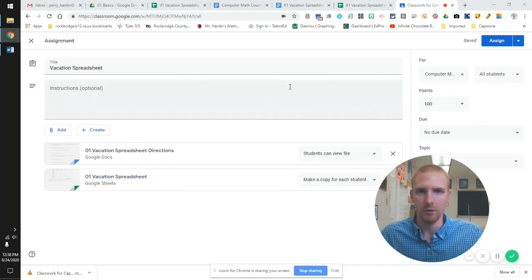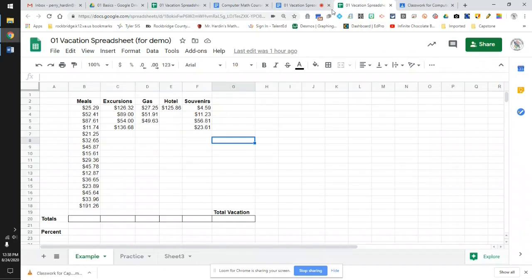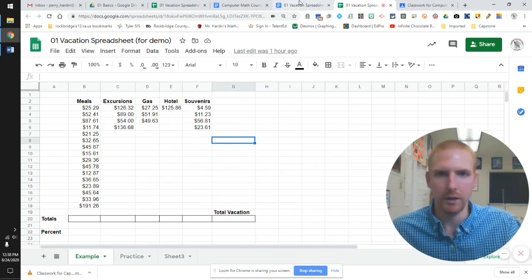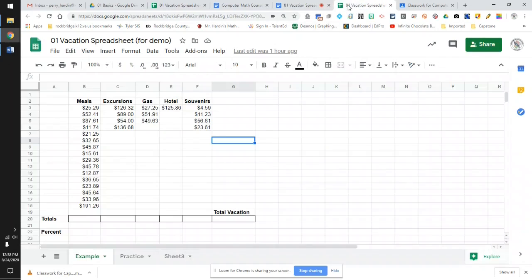Just want you to go through the motions so you remember how to do all these steps, or if you've never seen them before, so you learn how to do it. These are just some spreadsheet basics. So if you open up the directions, first of all, it tells you everything we're going to do. And then the actual spreadsheet is the next thing. So the first thing it says is that everything should be money. So let's change and make these all dollar values.